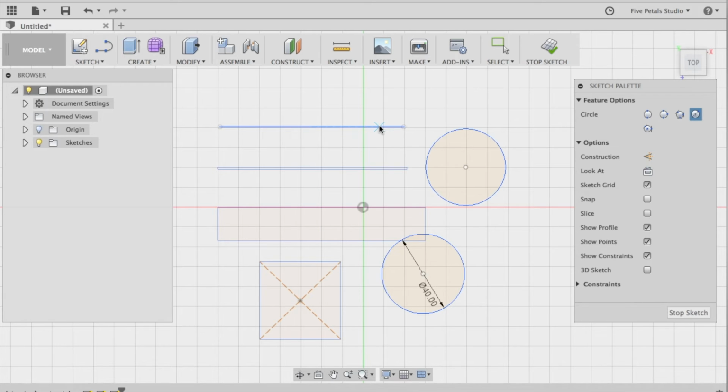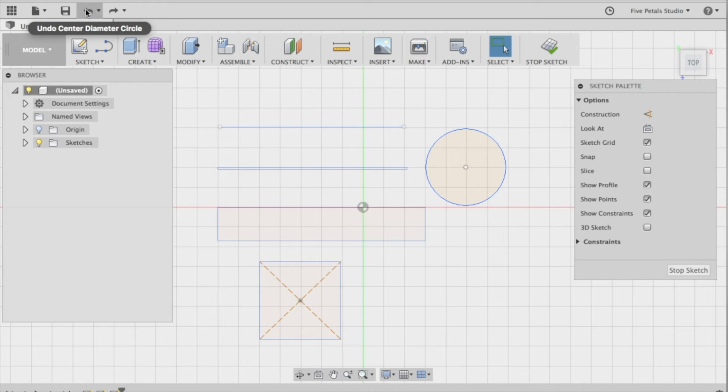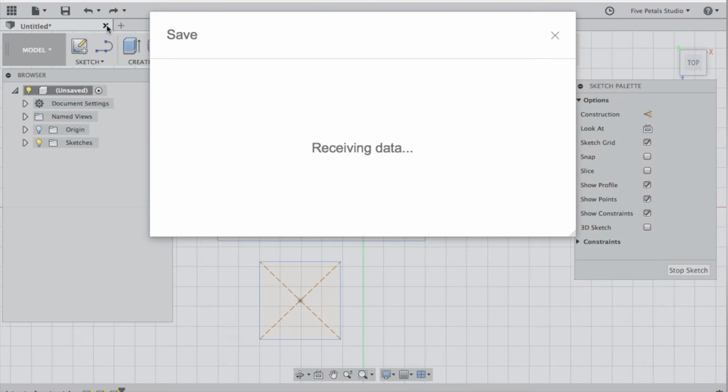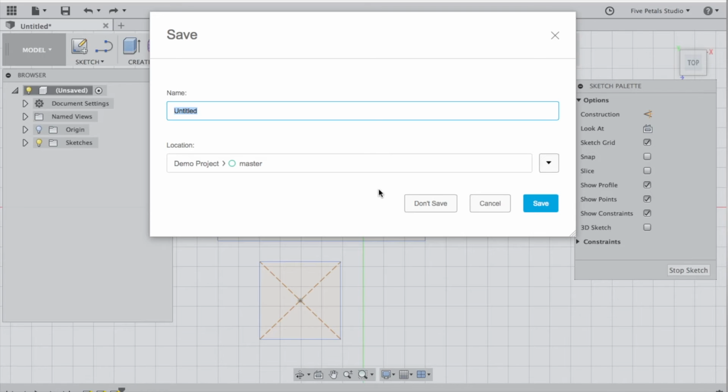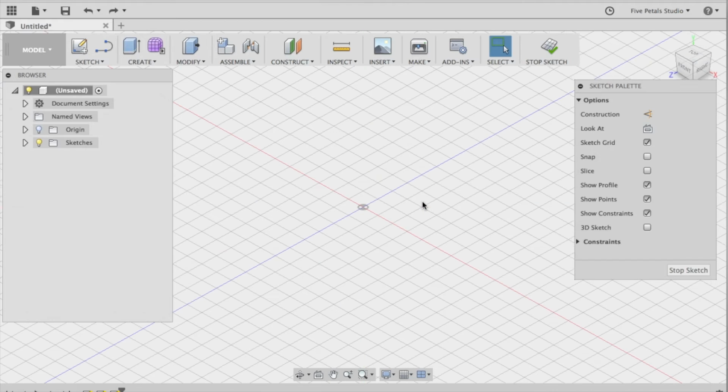Okay, so our window here is getting a little full. So what we can do is you can either use the undo and just revert back, or we can just clear this by hitting the X. It's going to ask me, do I want to save? I don't want to save it, so what I'm going to do, don't save.